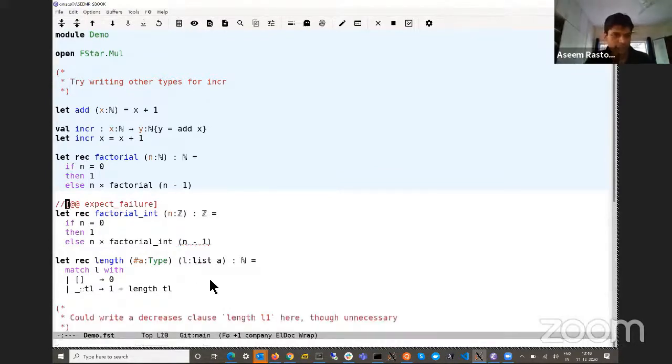This expect failure is an attribute, and F* also has an attribute mechanism. This is the syntax for attributes. And here it's saying that this definition is expected to fail. So if it fails, go ahead. Now if we verify it with the attribute, then F* allows you to go ahead. So now we can carry on. This function expectedly fails.